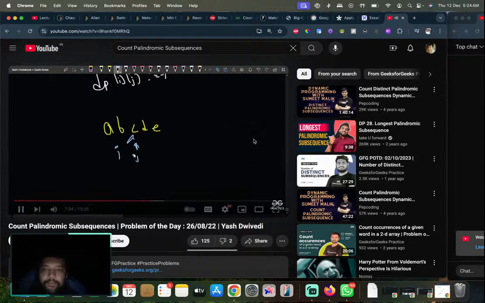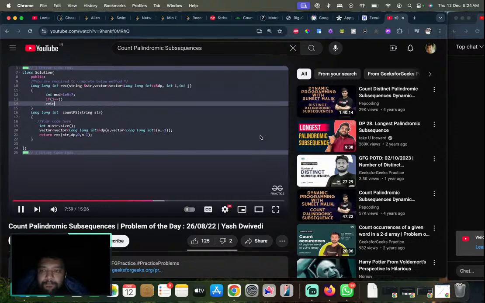If our i is standing here and our j is also standing here, so if i is equal to j, in that case there is a single character and that will always be palindromic in nature, so we'll simply return a 1 from it. That is what we are going to do.